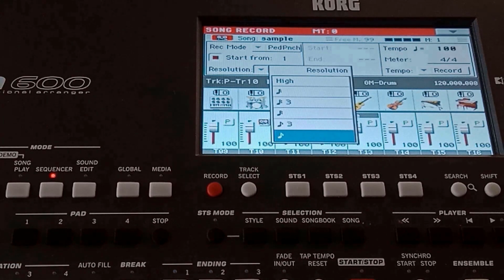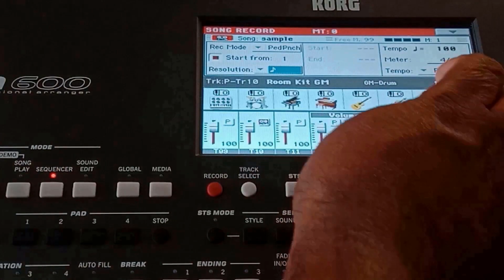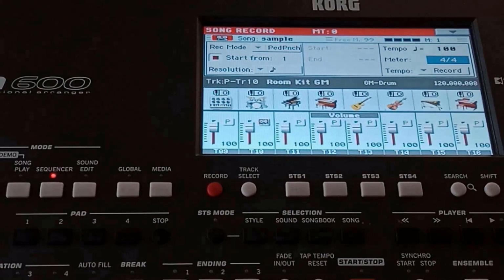Then we have resolution, which is basically quantization. I have explained quantization in detail in my video on creating new styles, a link to which you can see above. Then we have the meter setting, which you can change based on the meter that you're trying to record the song.